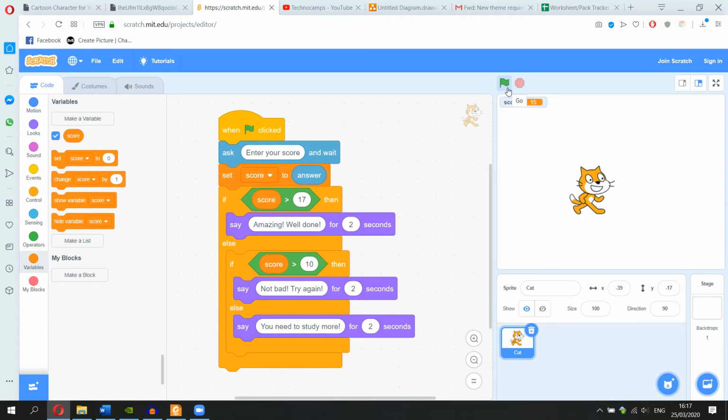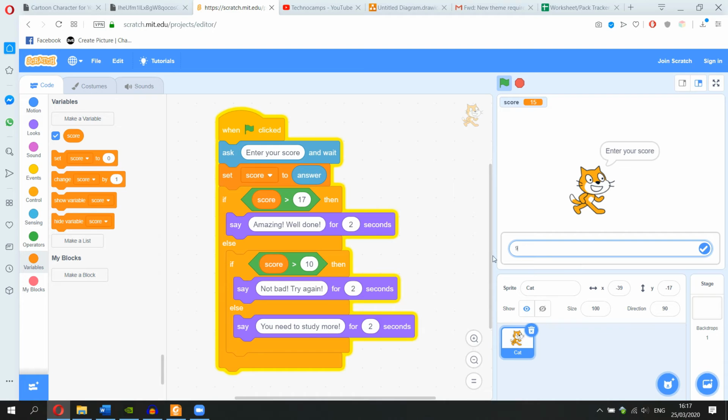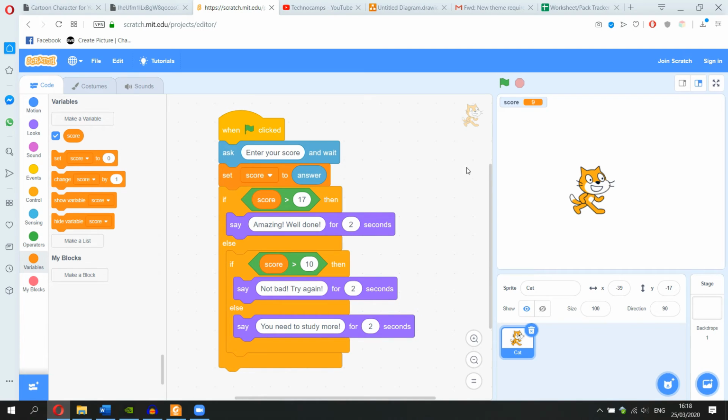What would happen if I put in 9? So if the score more than 17, is 9 more than 17? No. We go to the else. Is the score more than 10? Is 9 more than 10? No. So we go to the else again. We're going to say you need to study more. Okay.